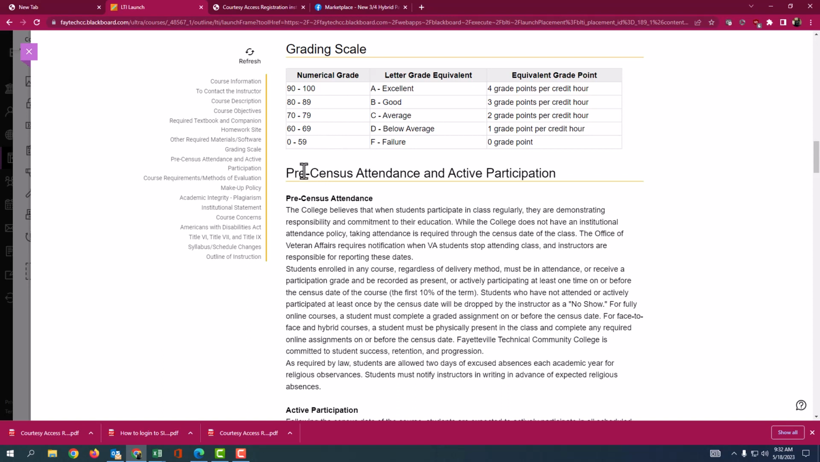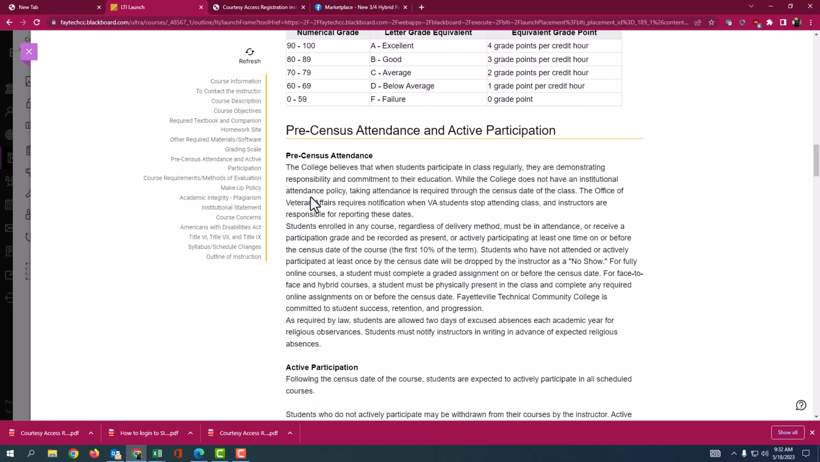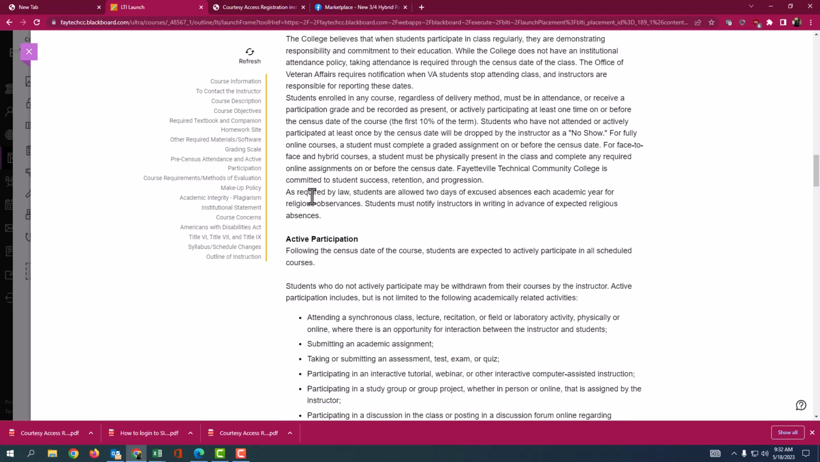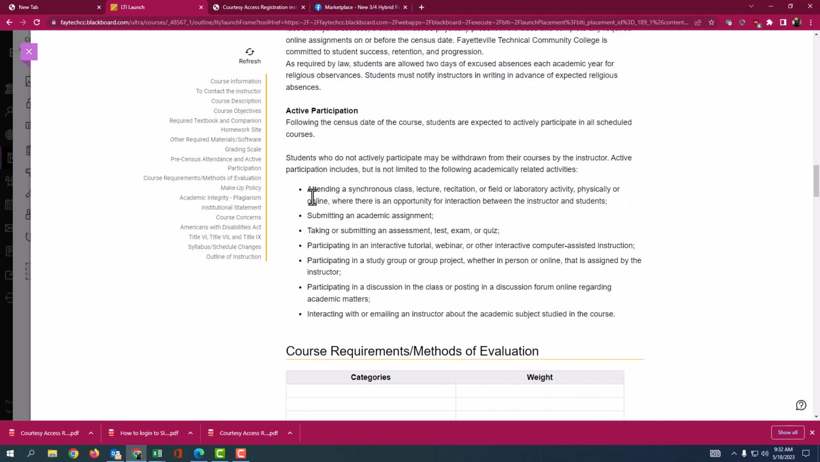All right, the pre-census attendance and active participation. If you do not do the 10% quiz, which is on the very first day or the second day, I have no choice but to drop you as a no-show, and that's all I need to say about that. Active participation, all you have to do is make sure you have the assignments completed by the due date, and that's all you have to do.